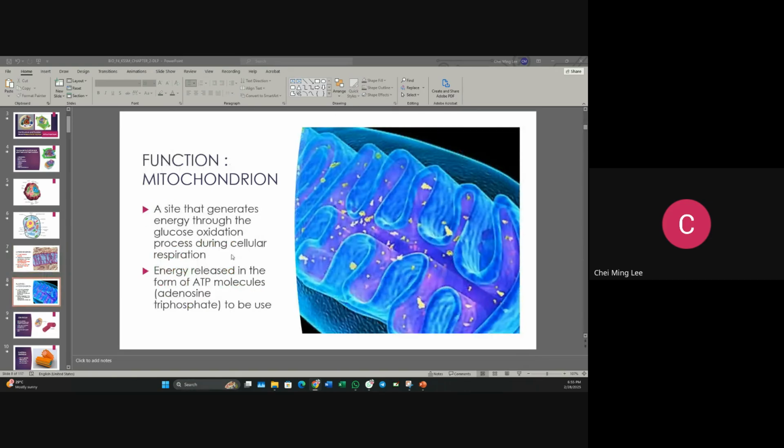All right, so let's see the function. It's the site that generates energy through glucose oxidation during cellular respiration. So it will oxidize the glucose to become energy. Of course, there's a chapter special for this. Don't worry. The energy will be released in the form of ATP.